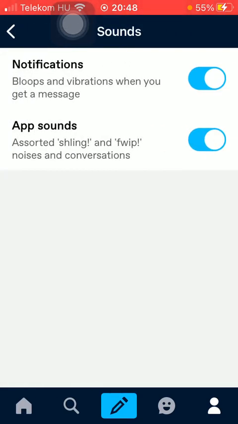Tap on it, and here you can turn on and off sounds such as notification sounds like bloops and vibrations when you get a message. As you can see now, it is turned on, but if you want to turn it off, just tap on the blue button and it will turn gray.